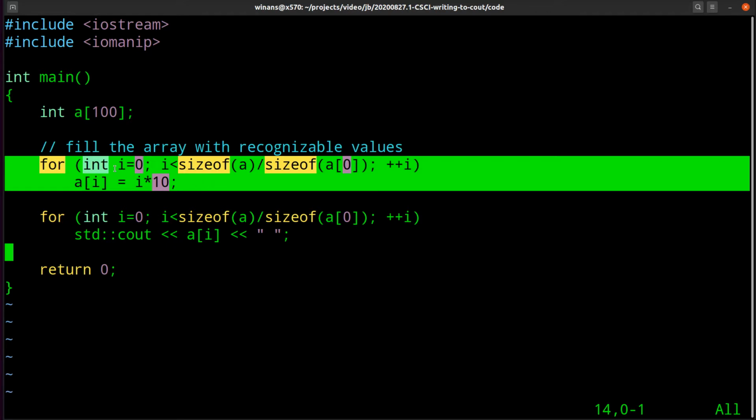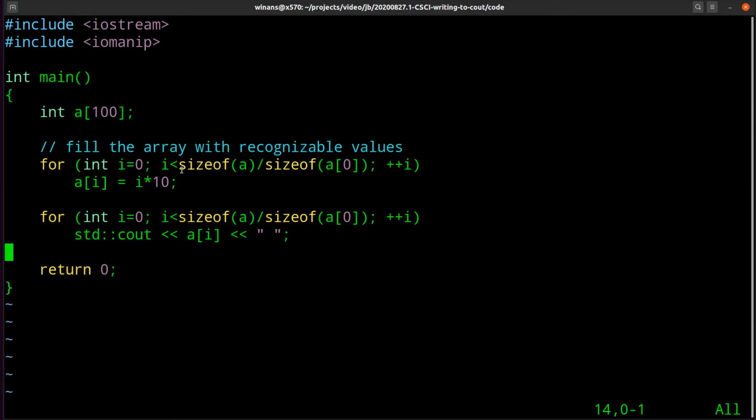Now, for test data, I like to be able to know what the heck I'm looking at when I'm printing out elements of an array. Did I print the right one out? Don't just fill this with garbage and look at numbers all over the place. So what I do is I fill it in with a recognizable pattern. I set the value of each element of the array to its index times 10.